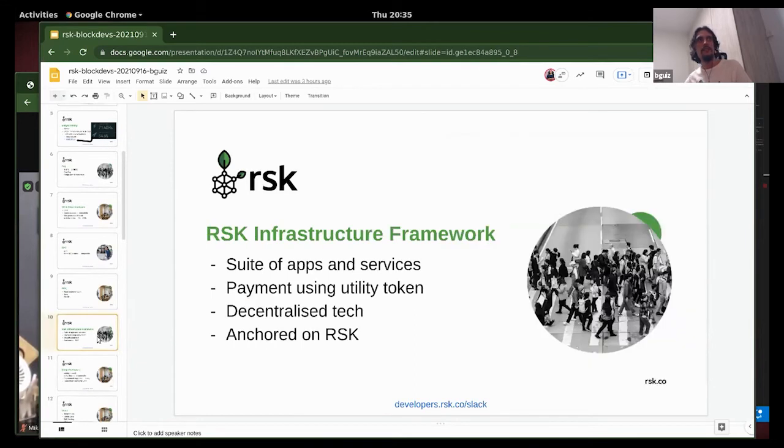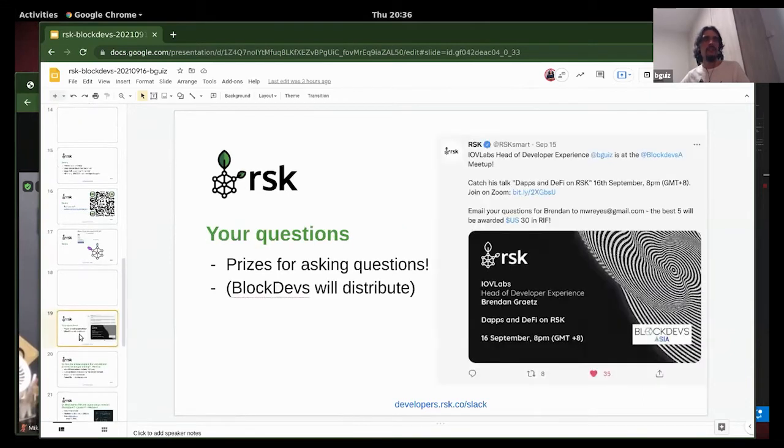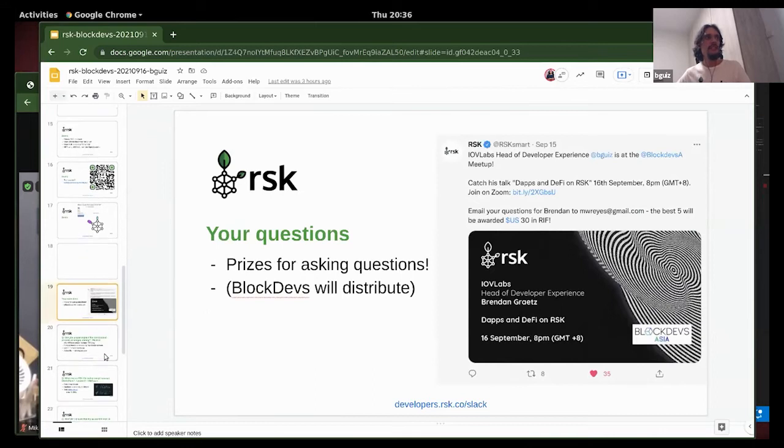So the Rif tokens that Mike just mentioned are utility tokens that you can use to pay for apps and services that are part of the Rsk Infrastructure Framework. That's where the value derives from. For example, if you wanted to buy your own domain name, like yourname.rsk, Rif tokens will come in handy for that. So yeah, just wanted to highlight that.